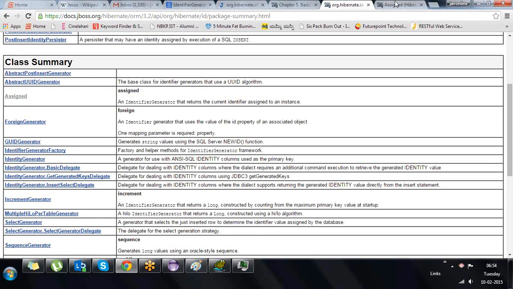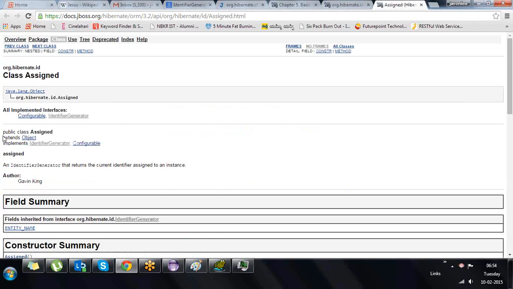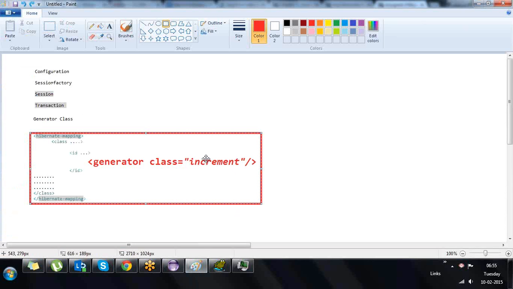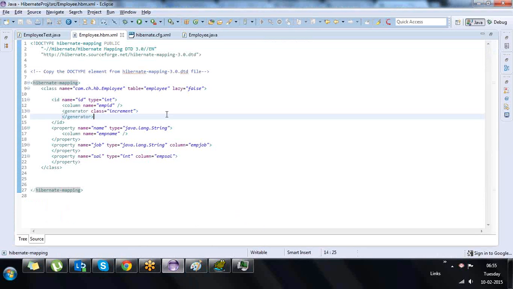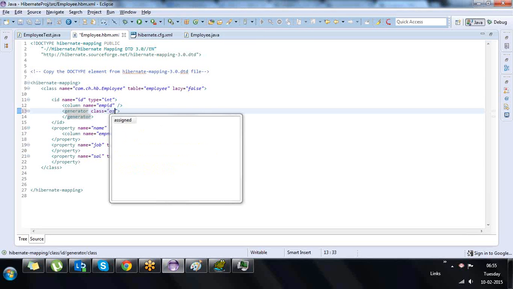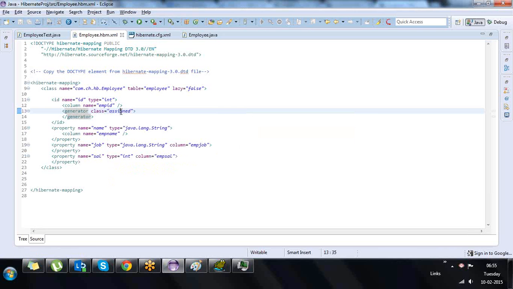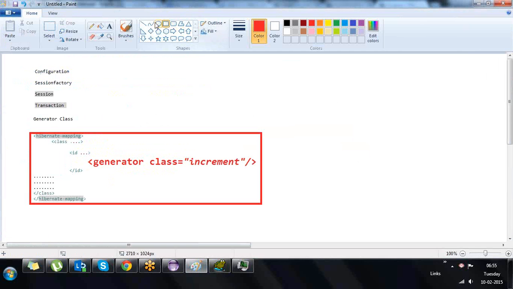Assigned. This is the generator class here: public class Assigned extends Object implements IdentifierGenerator and Configurable. I can use assigned here, right? First we'll talk about assigned. What is assigned? Please consider, guys, very important.